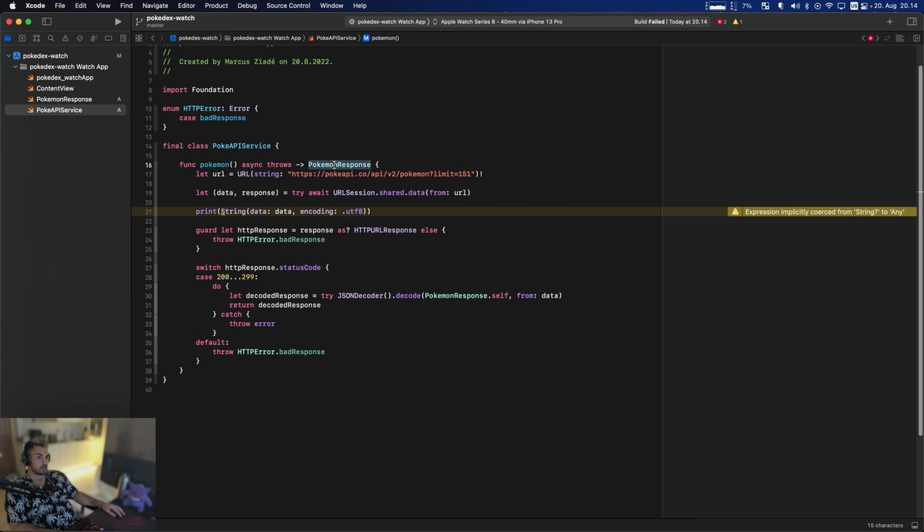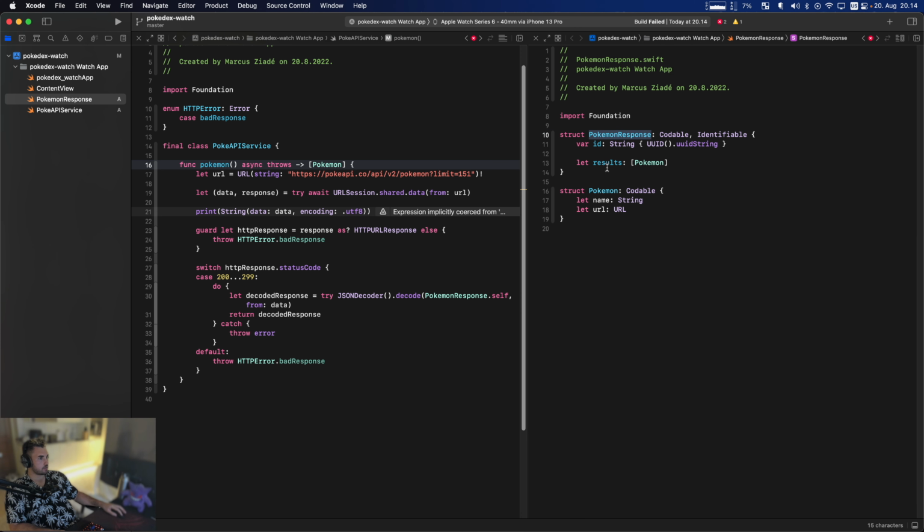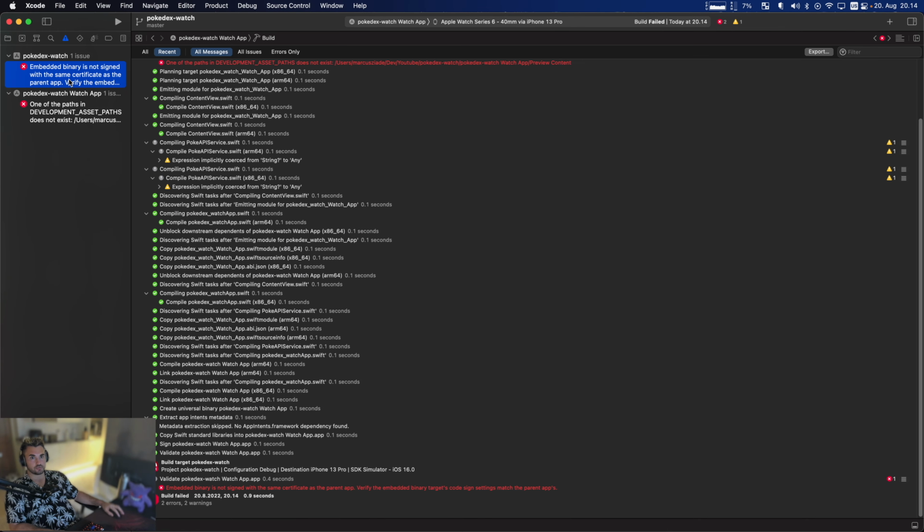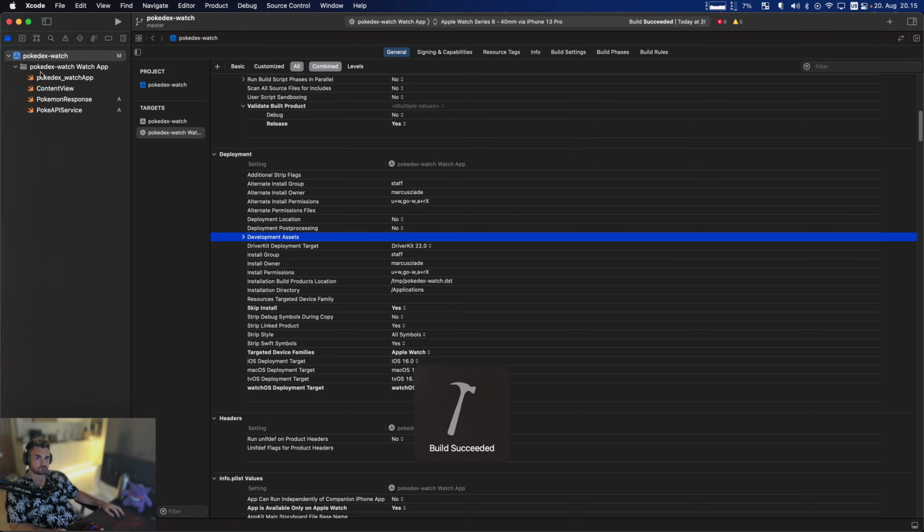What we actually want here is to return the Pokemon that we got back. So we want to return an array of Pokemon. Because if you recall, our responses here have the results type, which is of array Pokemon. Since our async await method is returning an array of Pokemon, when we return the decode response, all we need to do is add the results field to it. And now we are returning an array of Pokemon, and everything is all good. I just needed to delete those references to the preview assets that we deleted earlier.